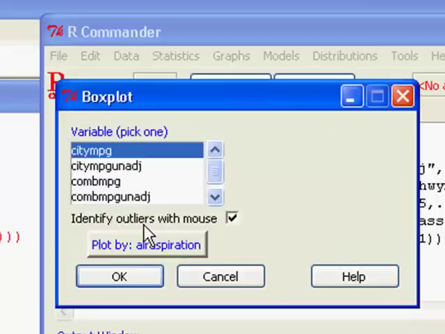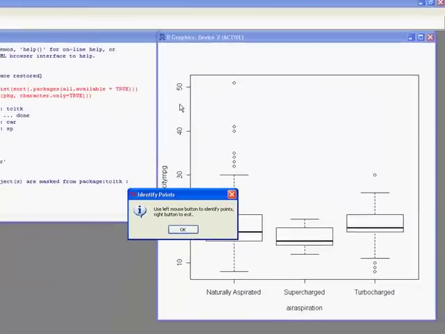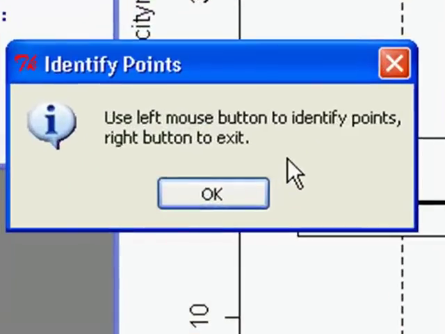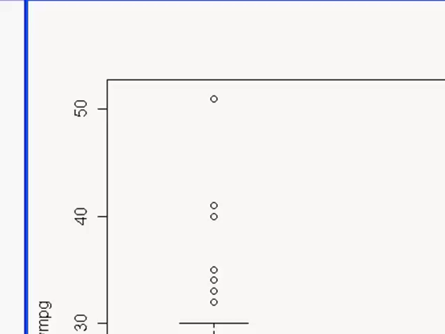Hit OK, OK, and this will pop up your graph, as well as a little box that will tell us to use the left mouse button to identify points, the right mouse button to exit. So I'm going to say OK. Okay, so I'd like to know what these outliers are, so I'm going to click on a couple of them.